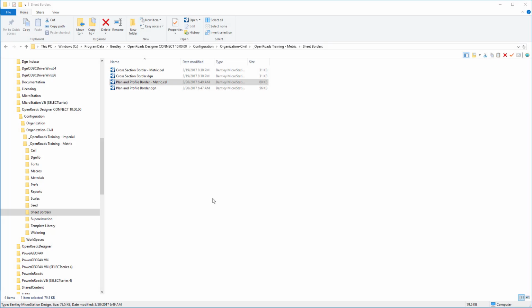One important aspect of cutting plan and profile sheets or cross-section sheets is to have a title block ready to go. And typically we're going to be handling this through cell libraries. And so I've taken the time to create a couple of different cell libraries here, one for our cross-section border and one for our combinations of plan and profile borders. So let's take a look at those.